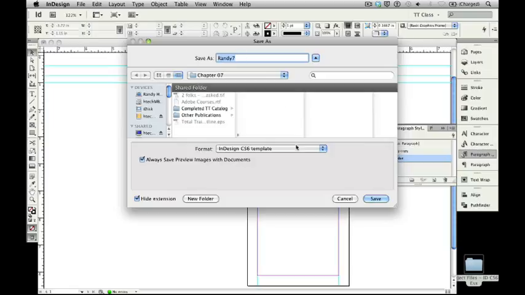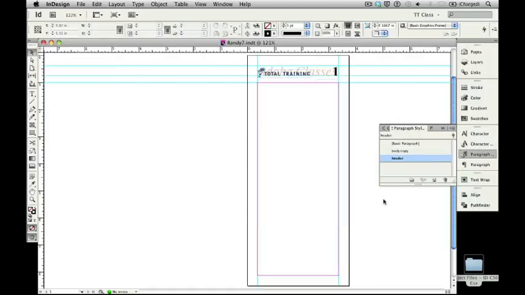So put your name in there, make the format an InDesign CS6 template, save it. As it shows, INDT is a confirmation in the top of my document window. We're ready to close this and then start with the next unit of our InDesign CS6 course.